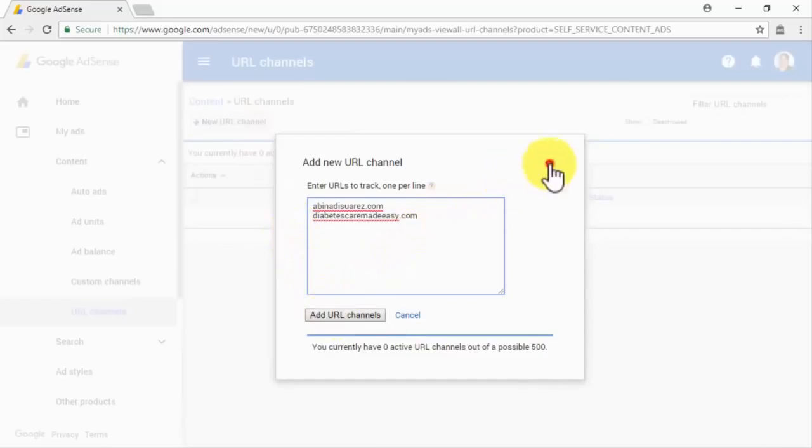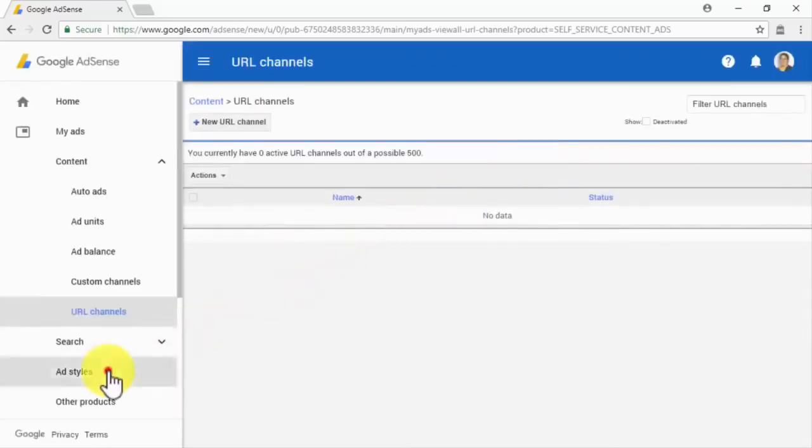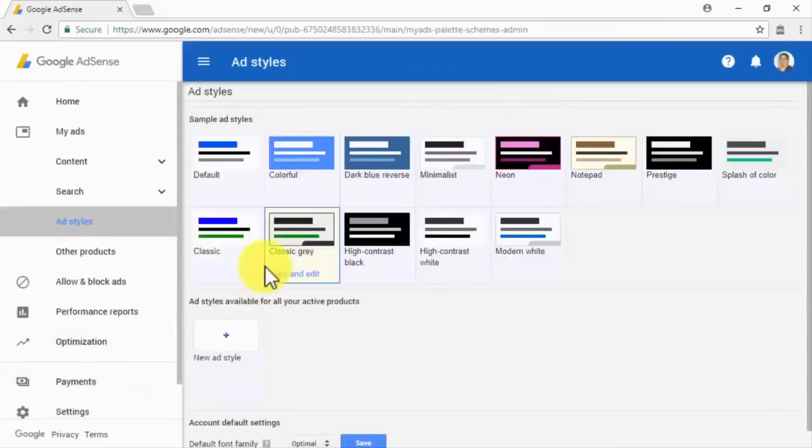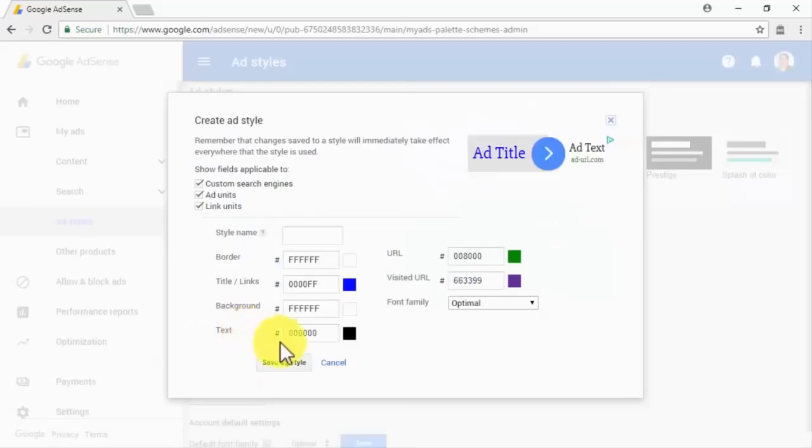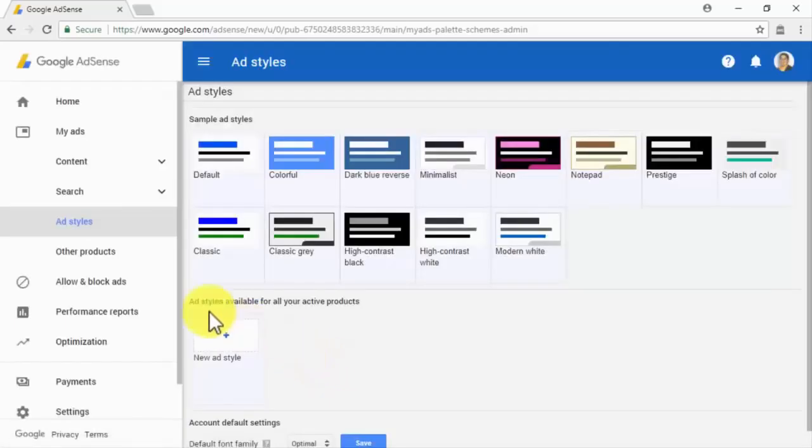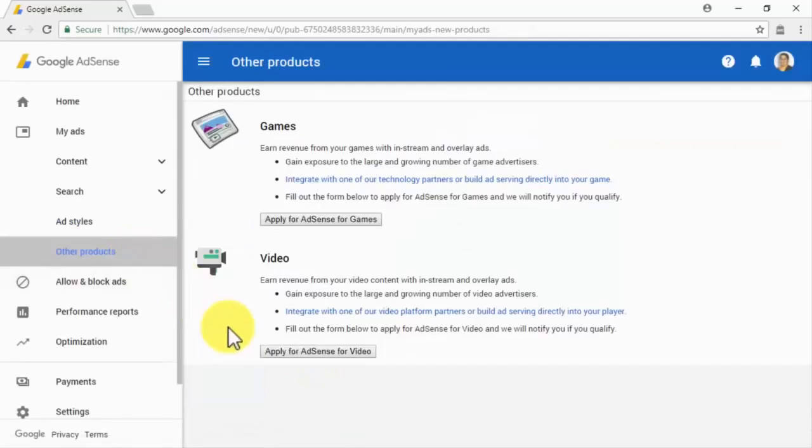Let's move on now to the Ad Style subsection. Here you will be able to customize the appearance of your ads. You'll be able to either select a predefined ad style from the Sample Ad Style section, or to create a new ad style by clicking on the New Ad Style button. Finally, in the Other Products subsection, you will be able to apply for additional AdSense products, including AdSense for Games, AdSense for Search, and AdSense for Video.